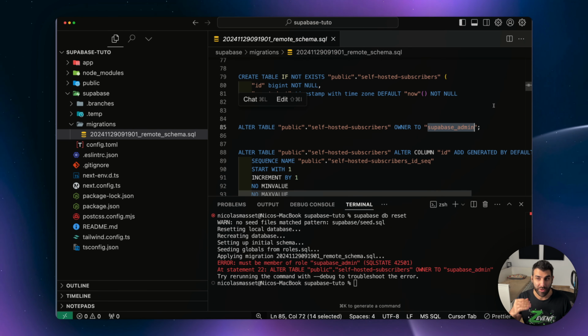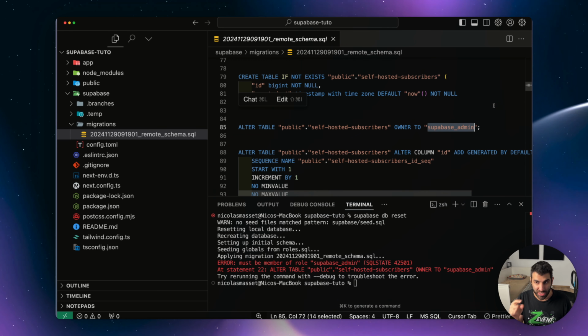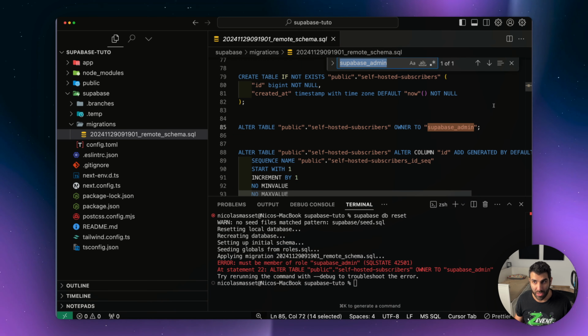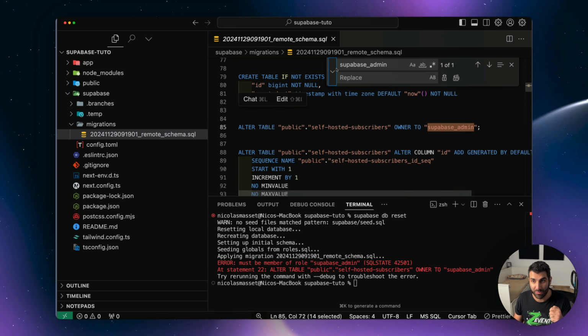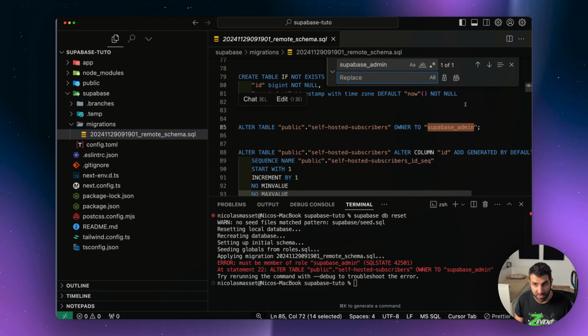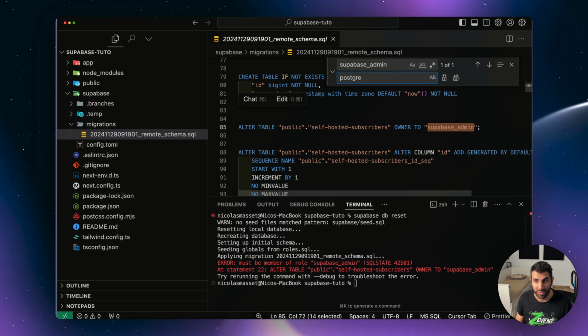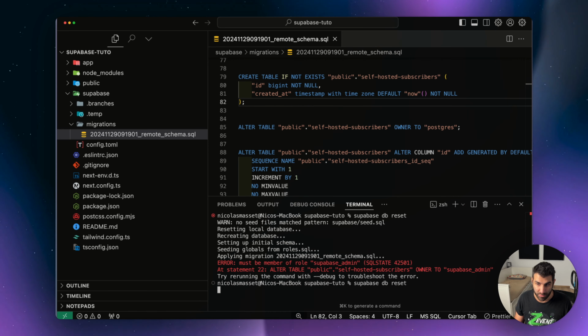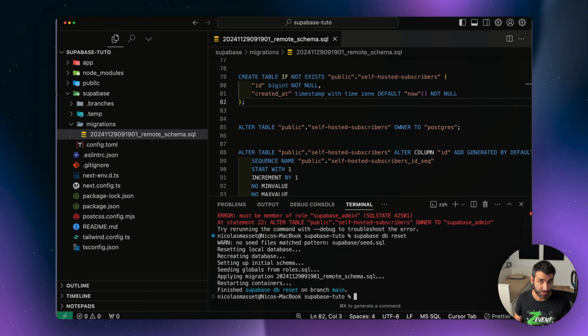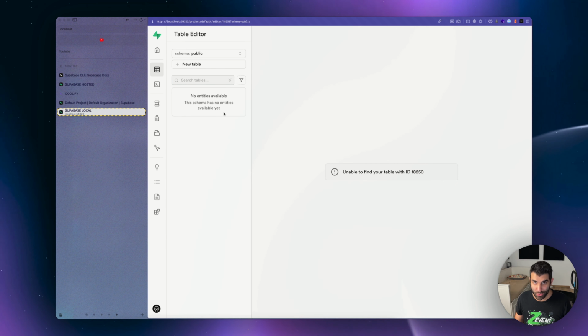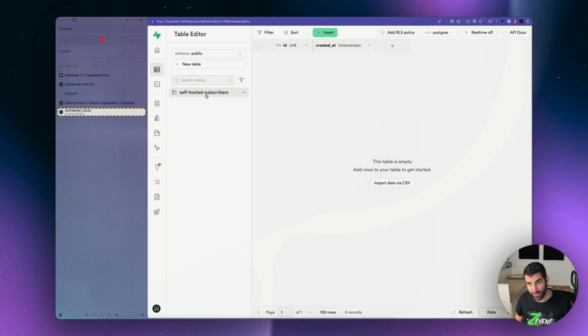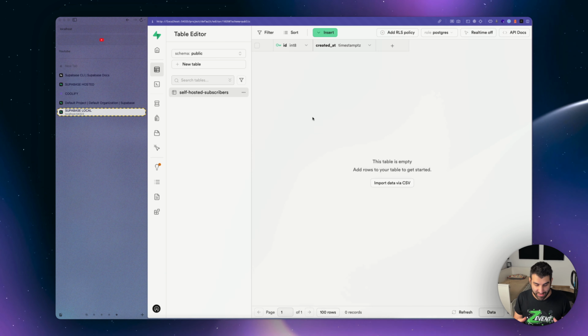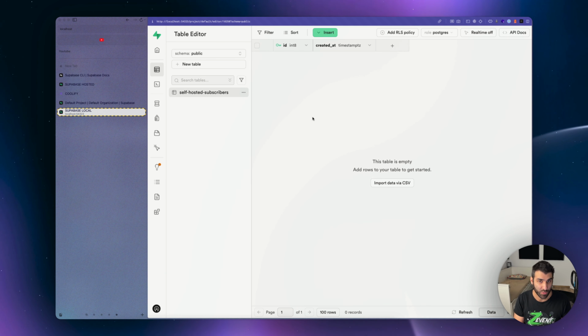What I need to do, if you have a very long file, is to change every supabase_admin to just postgres. So I will do that. I only have one operation, but if you have a very long database, you can do this in just one click, change supabase_admin to postgres. And let's do this. Let's save this file and now just run supabase db reset once again and it will work. As you can see, now it worked. And if I go to my local database, remember it's the white one, and I refresh, I have my self-hosted subscribers. Okay, that's the first part. That's how you pull your database, either hosted or self-hosted.